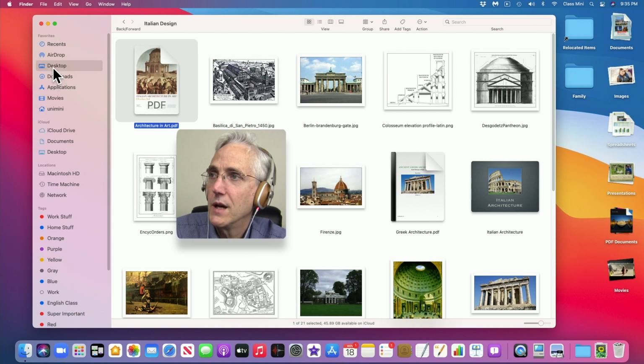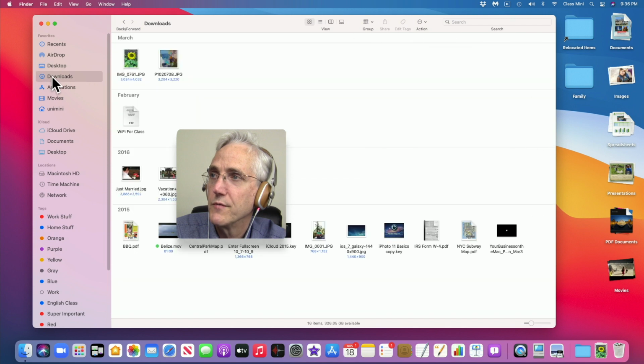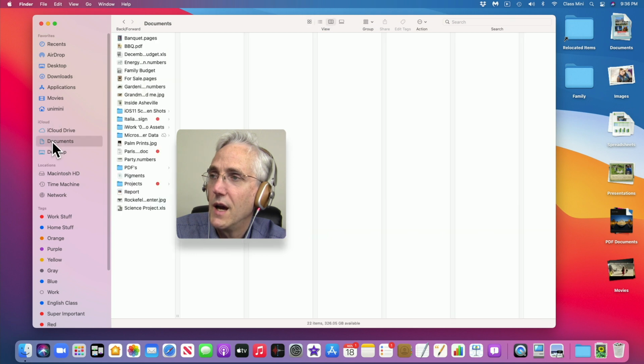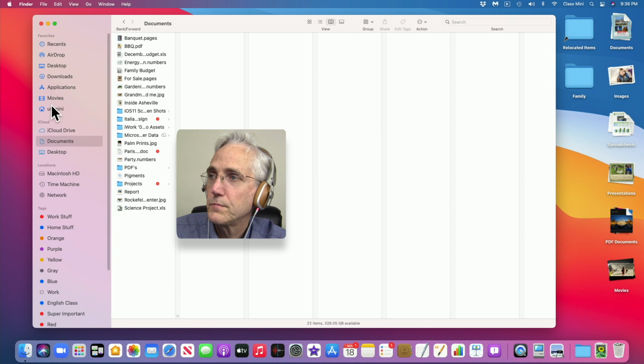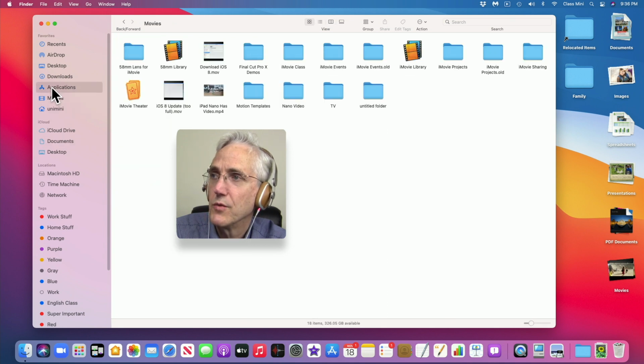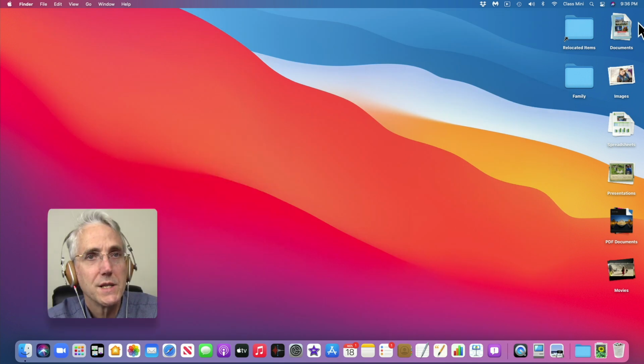And again, over here on the left, I've got a shortcut for my desktop, a shortcut for my downloads. These are things I've downloaded from the internet. I've actually got down here in the iCloud area, because I'm using iCloud Drive, another shortcut to my documents, another way of getting to my desktop. But anyway, you can actually customize what goes here in this favorites area. We'll look at that in a minute. But what I want to do for demo purposes today is clean up my desktop.